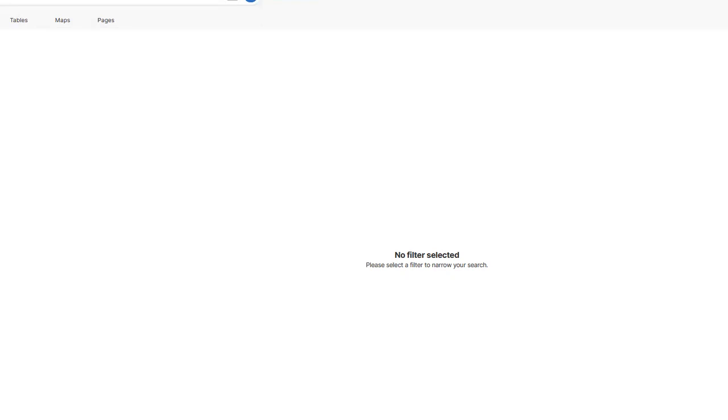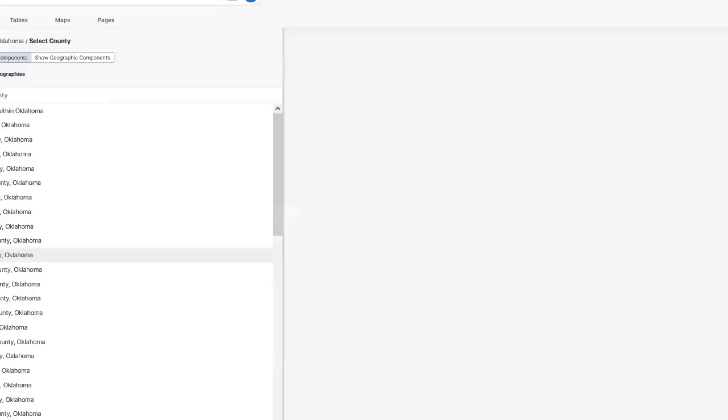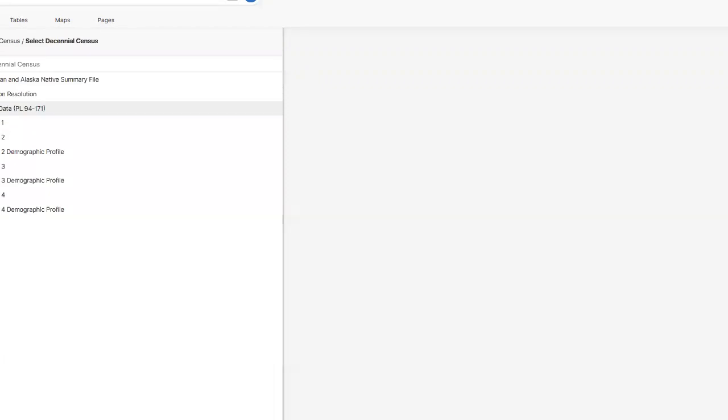I'm going to select the geography here. There we go. Okay. For this example, we'll just use county-wide data, and we'll select the state of Oklahoma, all the counties in Oklahoma. All right. Then for our surveys, we'll select the decennial census again, summary file number 1, and we'll go to years, and we'll start with 2000. We'll go back to the 2000 census.